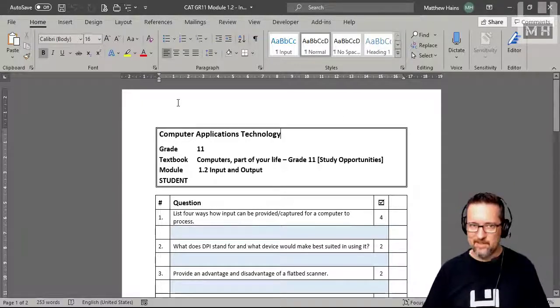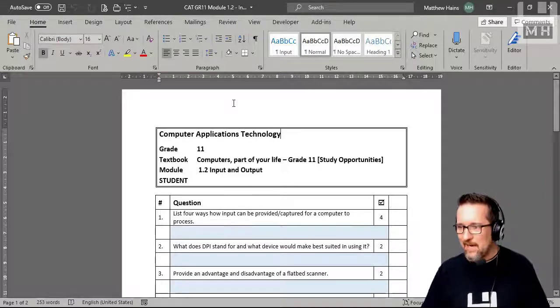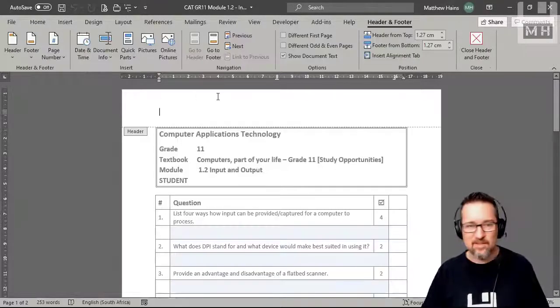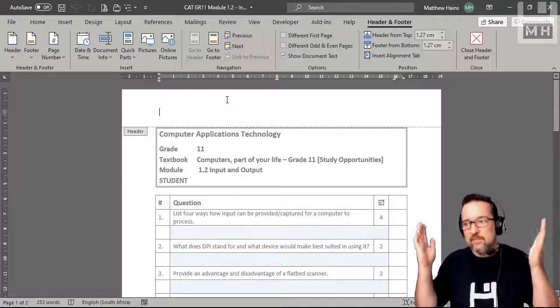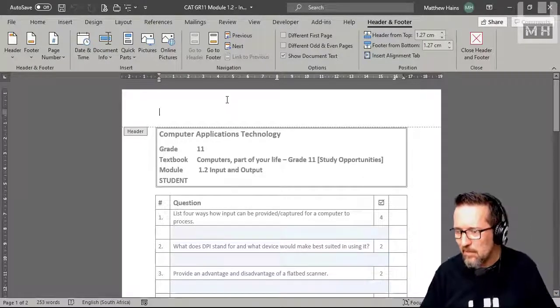So let's start off at the top. I'm going to go to the header. Remember how to get into the header of a document? Well, there's a couple of ways. I would just double click right at the top there, and it opens up my header and footer. Voila, it's the quickest, easiest way that I'm aware of.